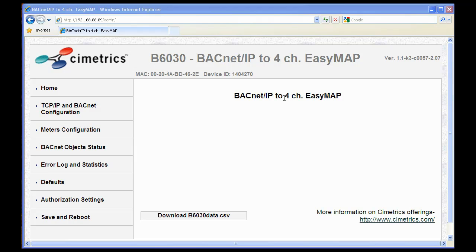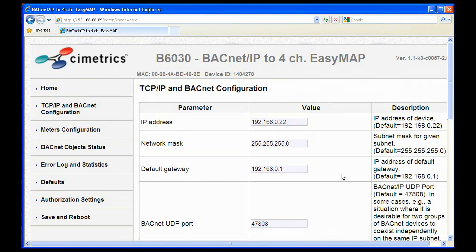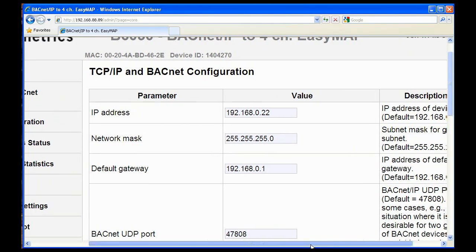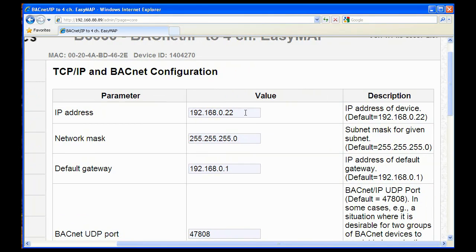To configure the IP address, go to the TCP IP in BACnet configuration page. On this page, you can set the IP address for the box and the subnet mask and the gateway. Make sure that you get a subnet mask which is correct for your network and that the gateway is inside of the subnet mask region.